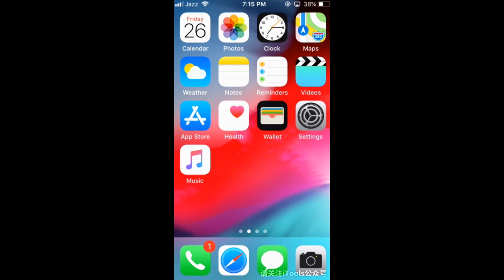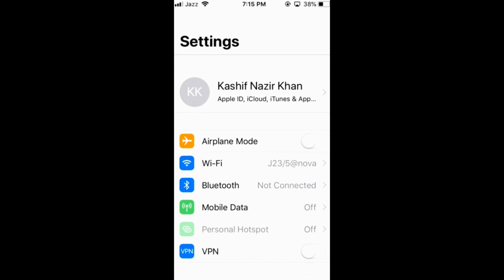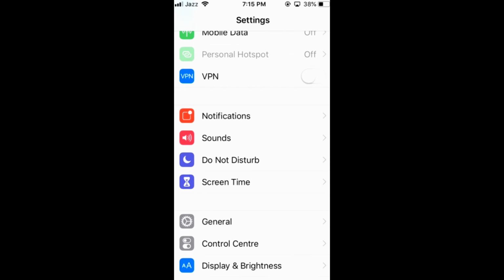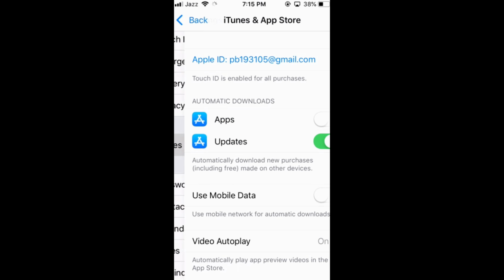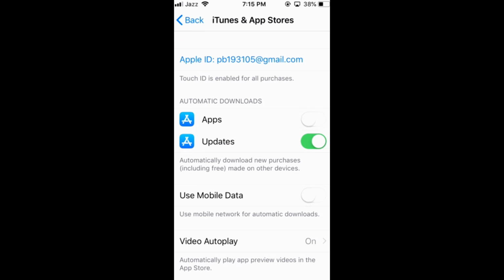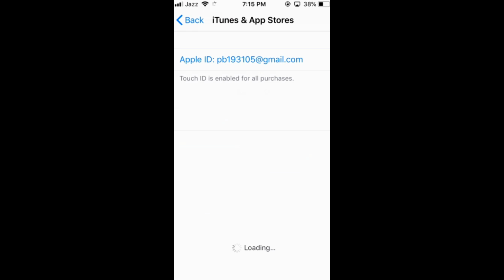For that, what you have to do is just go and first connect to an active internet connection. Then go to your iPhone settings in iOS 12. So here it is. And here just scroll down below and go to iTunes and App Store. Tap on it. And here just go and tap on Apple ID and tap on View Apple ID. And here just go and wait for the next screen to appear.